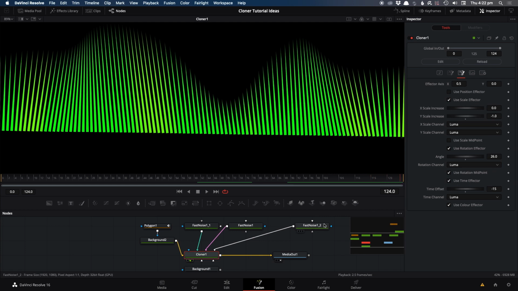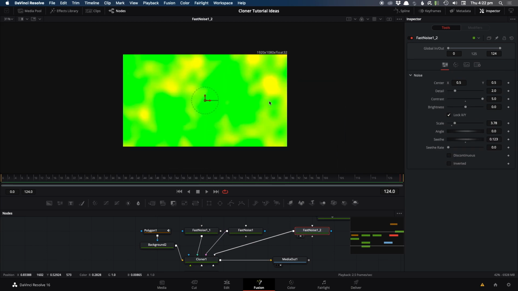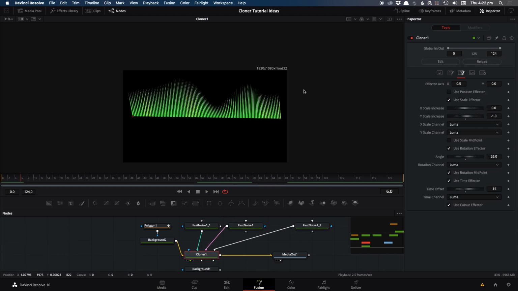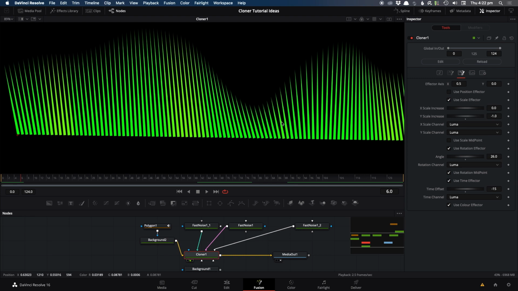And then we're using this fast noise, which is static, to color the grass, so using that as a color effector. So you get a sort of slight variation in the greens and yellows of this grass.